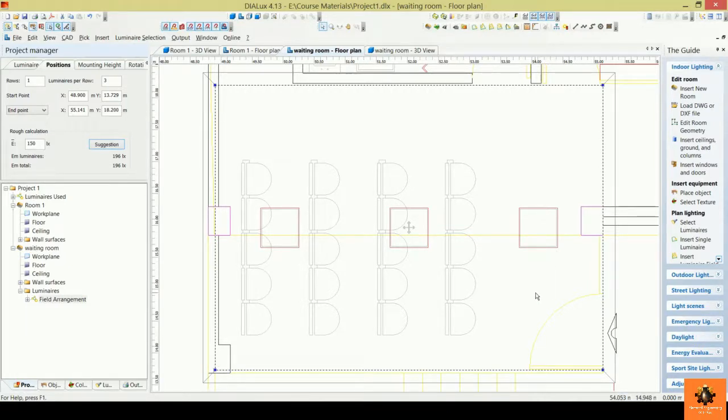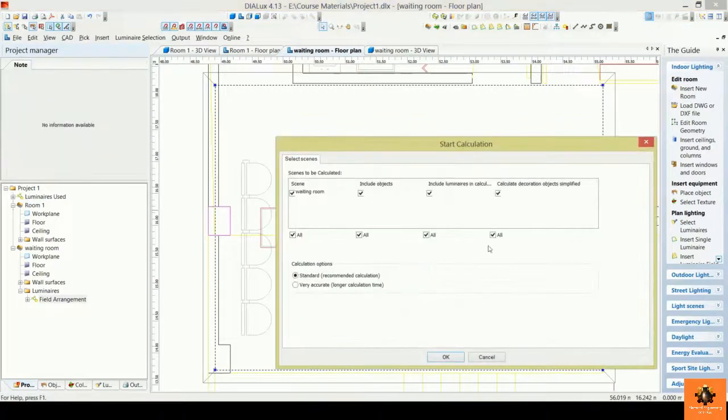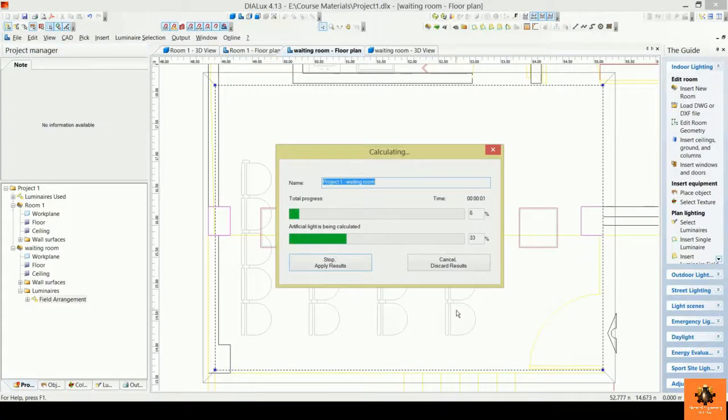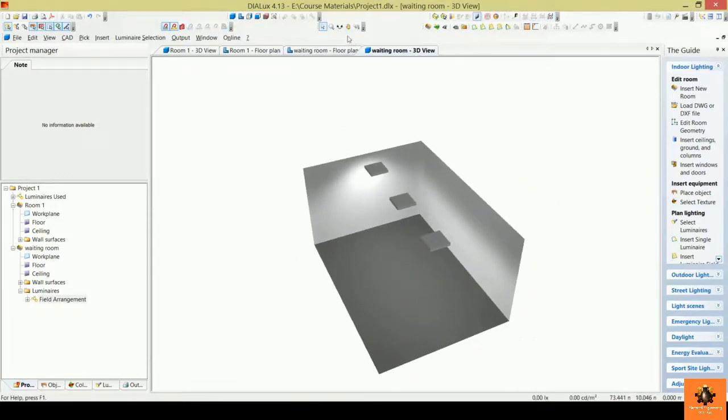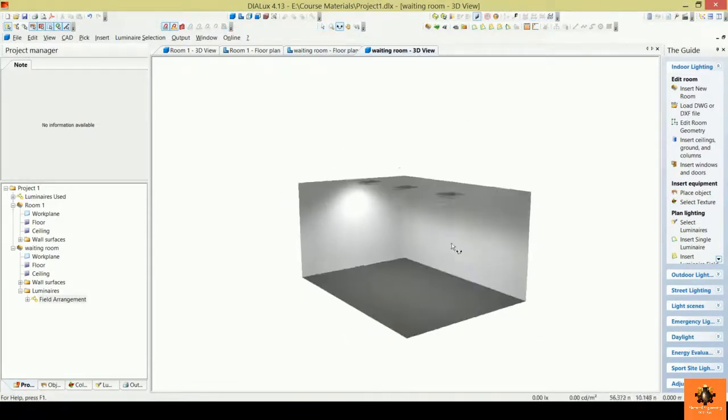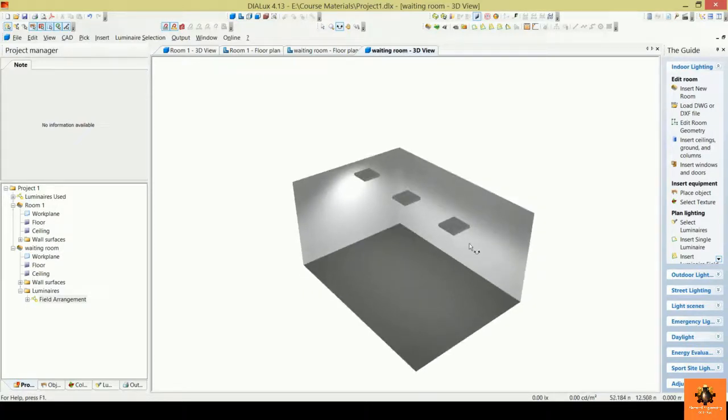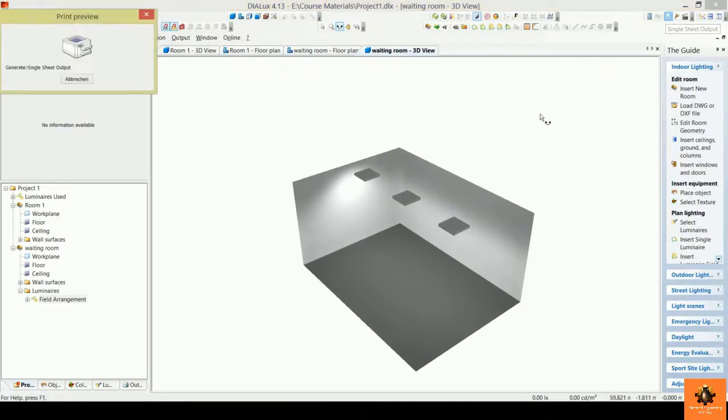But we cannot rely on the program suggestion, as we need to check if this design is a correct one or not. For that reason, we make the calculations again as we have made some modifications of the design. So we press on the calculator again, and then we press on OK. The program is calculating again according to the modifications. Here, as you see, we have those 3 luminaires only. We can see them. And then to see if this is a correct design or not, we can press on the single sheet output again to see the results.